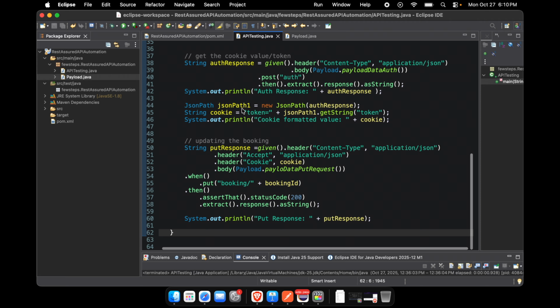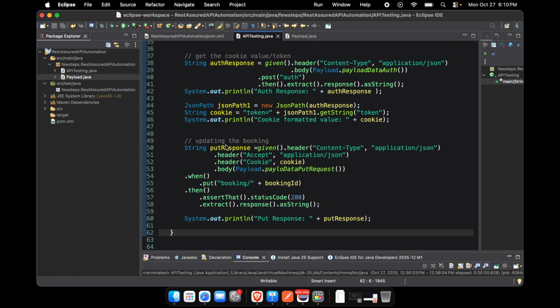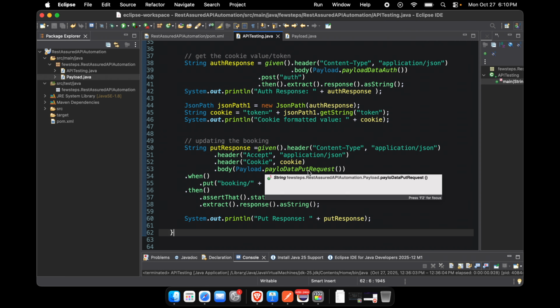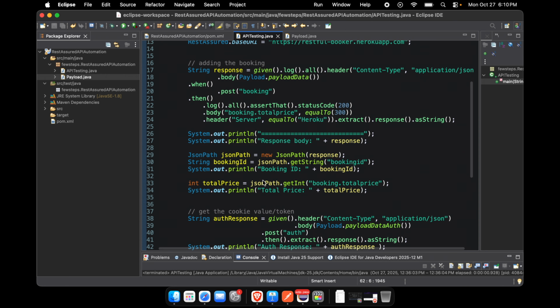Till now we added an entry by using a POST request, and then we also got the token by using a POST request, and after that we updated the entry by using the PUT request. Now let's see how we can extract data, or how we can get the data. For example, we want to get data for the same ID after the update.